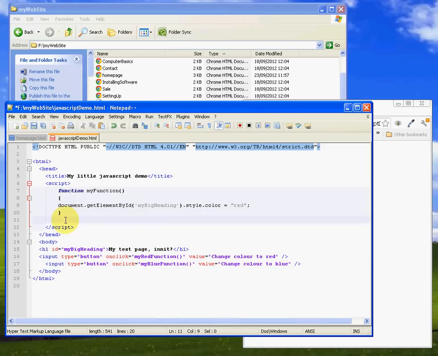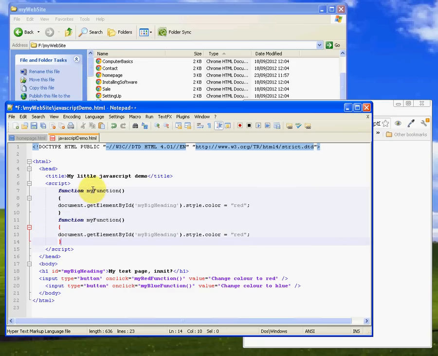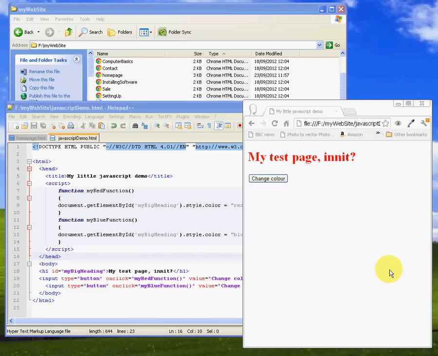I'm going to call that my red function, turn that red. I bet you can't guess what I'm going to call this. My blue function, BLUE, and I reckon I'm going to have two buttons in here now. One's going to say change colour to red, one's going to say change colour to blue, and I bet you can't possibly guess what they're going to do. Let's have a look here, see if this works. Change colour to red, there we go, change colour to blue.